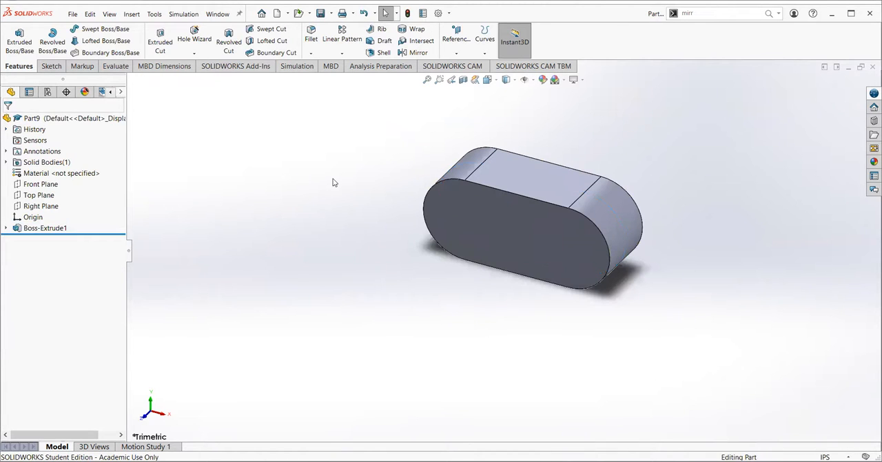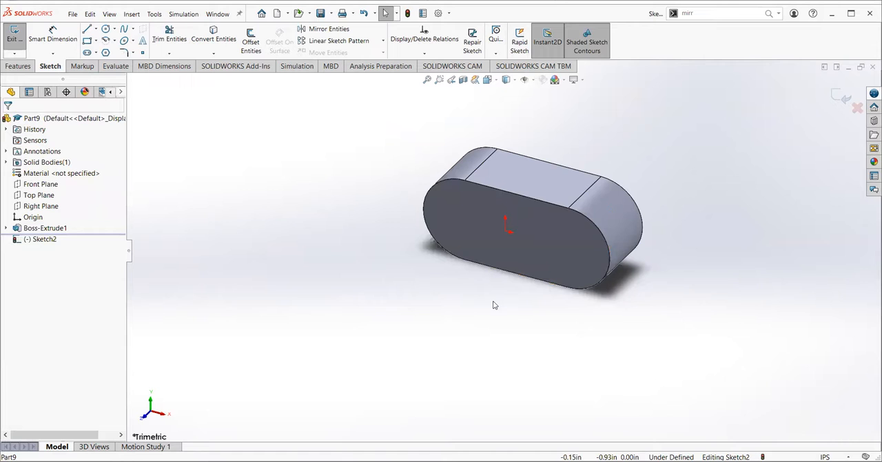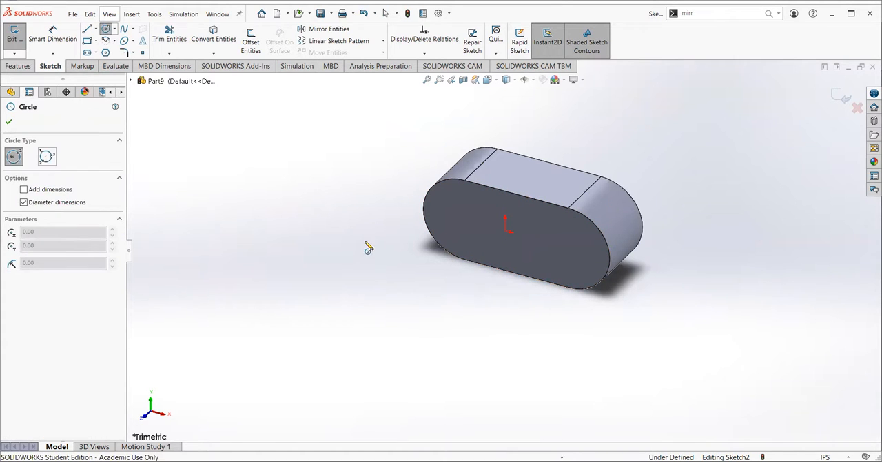So now we want to add the new features to the extruded surface. So go back to sketch, select the sketch, and select the extruded part. So we want to add two circles. We want these circles to be in the center of the arc. So hover around the arc, and it should give you a hint of the center of the circle.